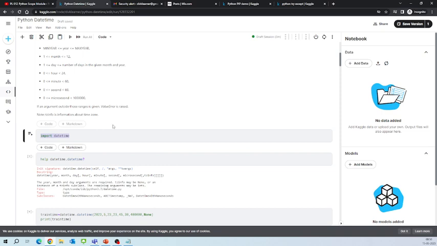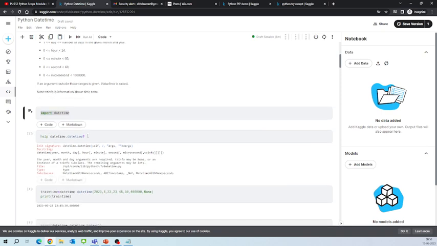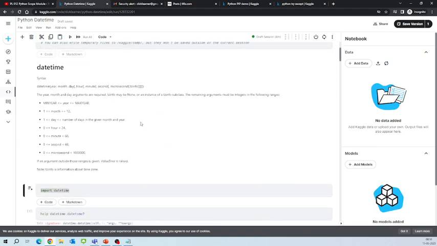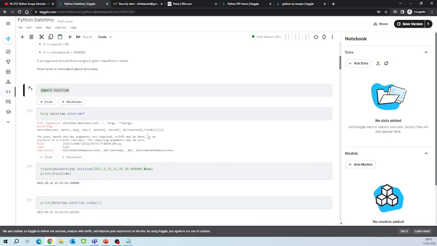So we say import datetime. Then we are taking help with datetime, which gives us the same syntax that I've copied on the top, and it explains what all things we have. Then I'm creating an example where I write train time is equal to datetime, and I'm writing the year, the month, the day, the hours, the minutes, the seconds, the microsecond, and tzinfo is None.